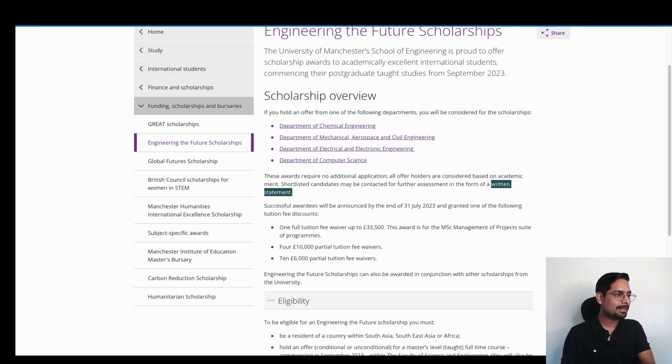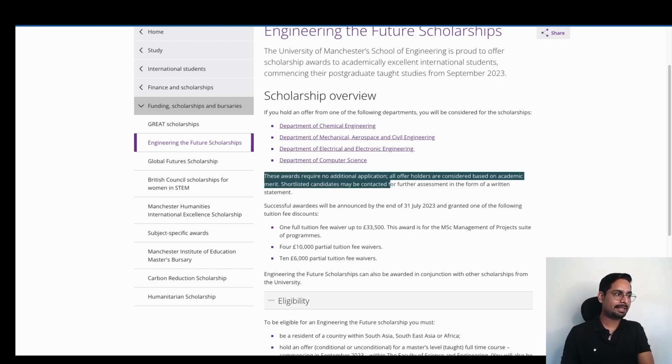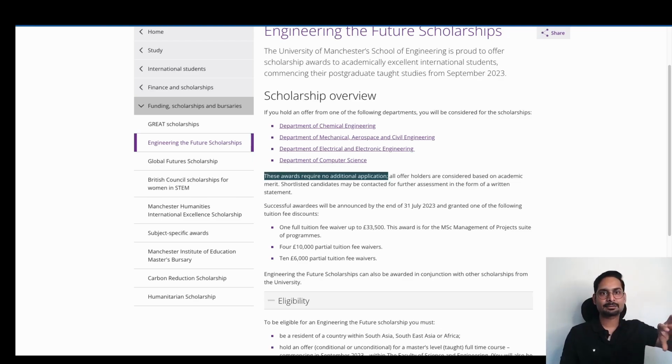So one type of scholarship does not require any additional application to be made. For these kinds of scholarship you will be considered automatically when you apply to the university, right? Now these scholarships also have certain criteria. One is merit based, second is need based. Mostly it is merit based itself. So if you have got good scores, good grades in your college or school, then you will be considered for these kinds of merit based scholarships.